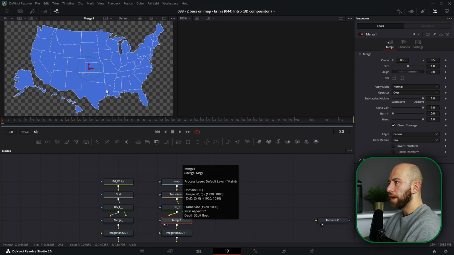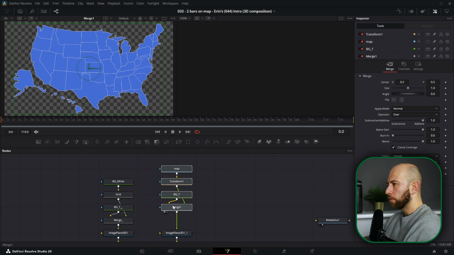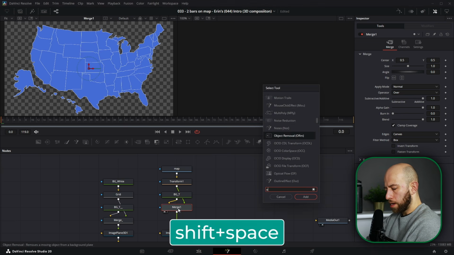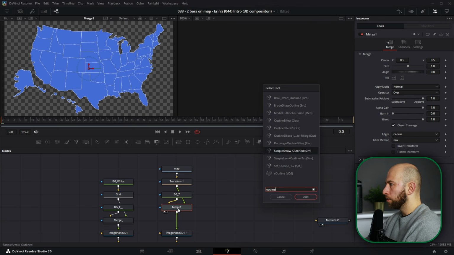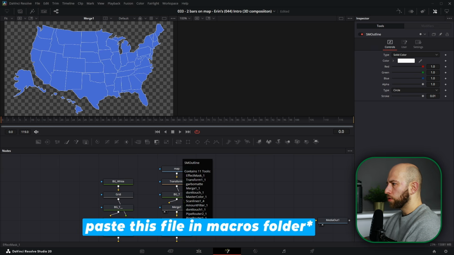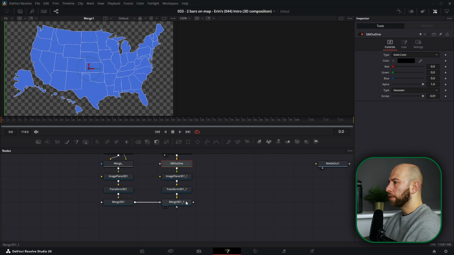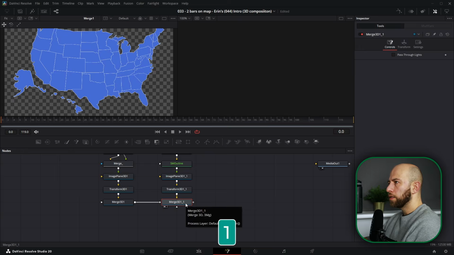And I want to see on the left, and we need to have it like outline for this map. And I will move up these nodes. I want to type in outline, and I want to use this SM outline. The map now has outline. You can find this asset in description below. So go to SM outline, change color to black, change type to Gaussian, and go back to the map, to the 3D space. So go to the merge and see it on the left viewer.